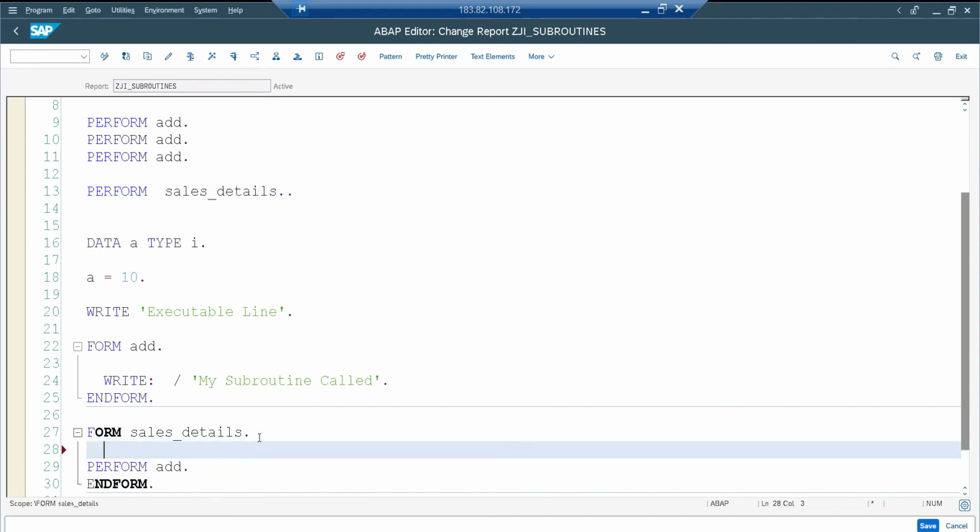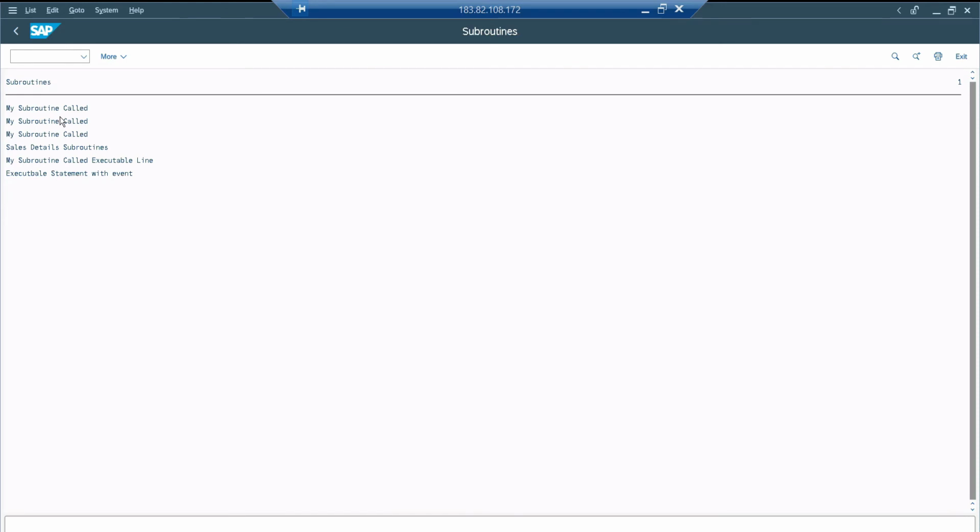Yep. Write sales details subroutines. Execute. So subroutine 3 times and sales details subroutine, my subroutine called, because inside the sales I called the same subroutine again, means another subroutine again. And this is a normal executable statement right before the start of selection, and this is after the start of selection event.